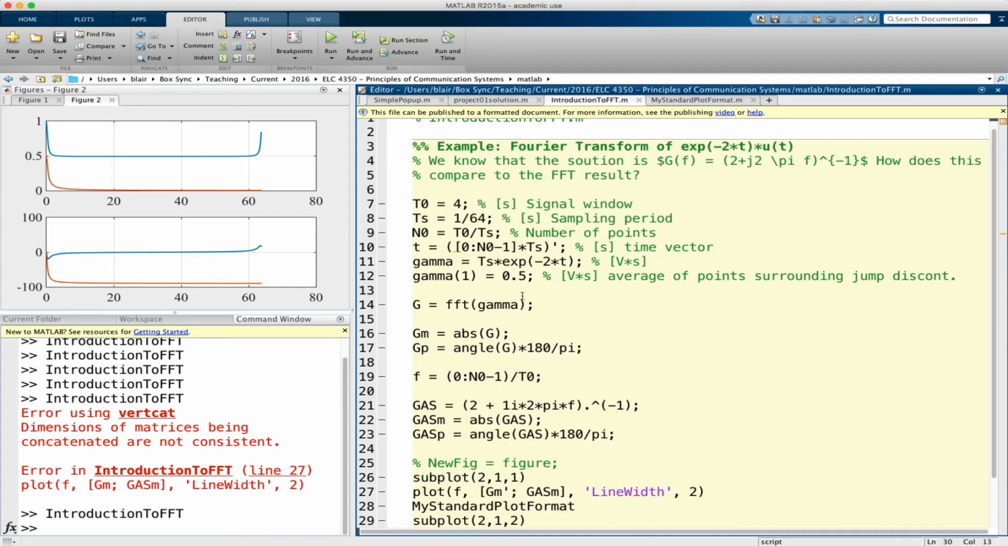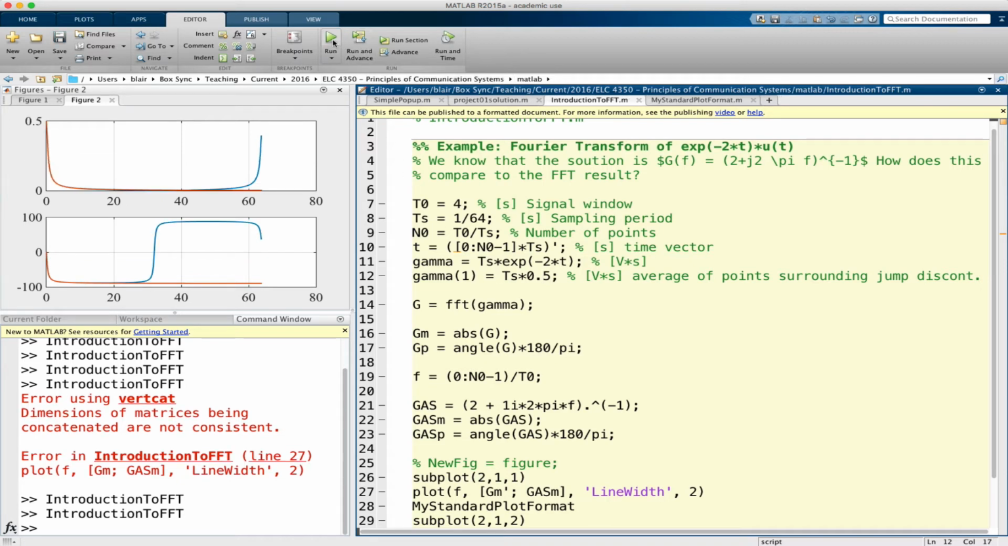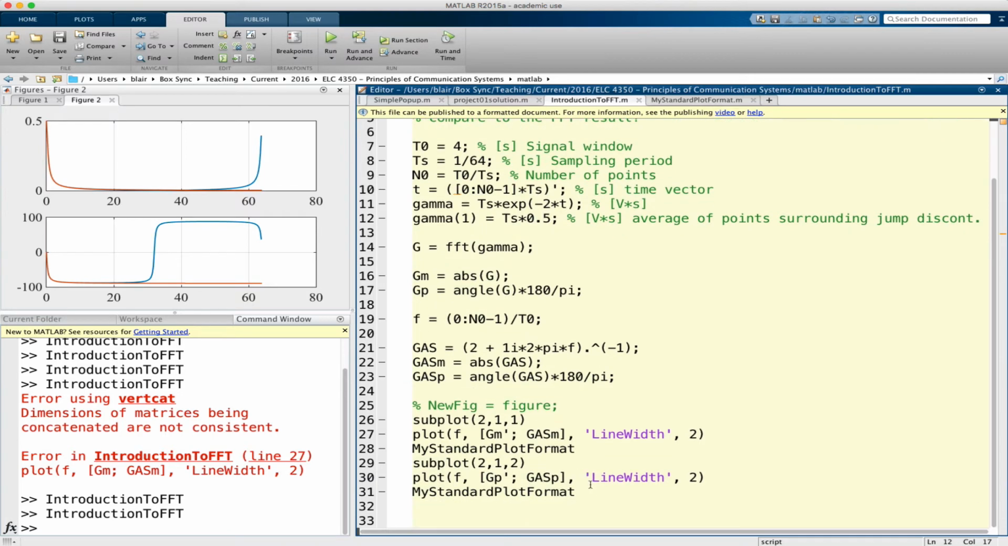Oh, here's the issue. Okay, this first thing, I just gave it 1/2, but what do I need to do for gamma 1? What's missing? I need to multiply it by TS, right? Because here, if it was just 0.5, it would be a voltage value, and now it's voltage times seconds like the other one. So let's hit run, and let's just put in some stuff here.